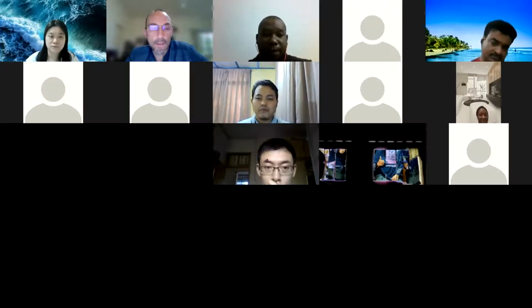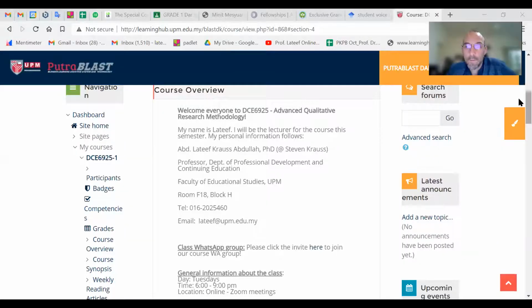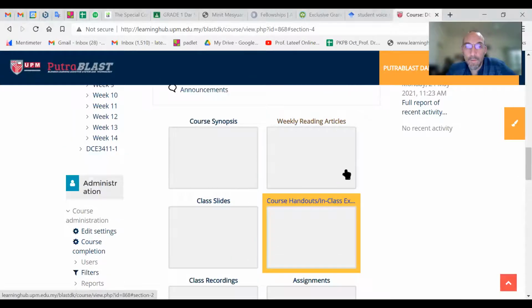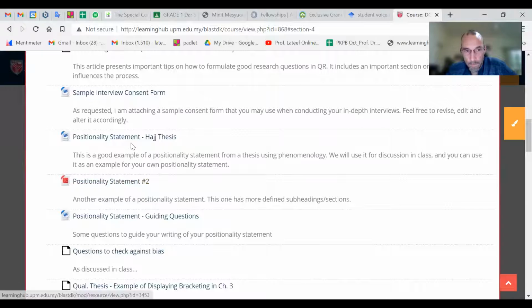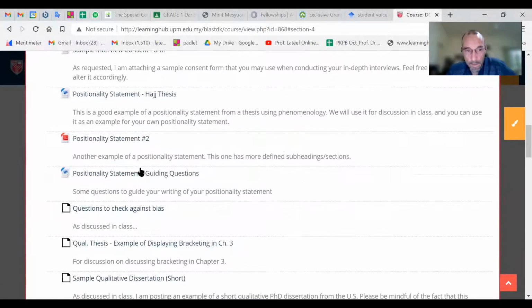The Hodge thesis is a good example. I have another example up on the Pucha Blast. I don't know if you've seen it yet. I mentioned it last week. I put two examples up. So you see here, positionality statement, Hodge thesis. There's another one here, positionality statement number 2. This is another example of a positionality statement. And then there are also some guiding questions that can help you to write your own positionality statement.